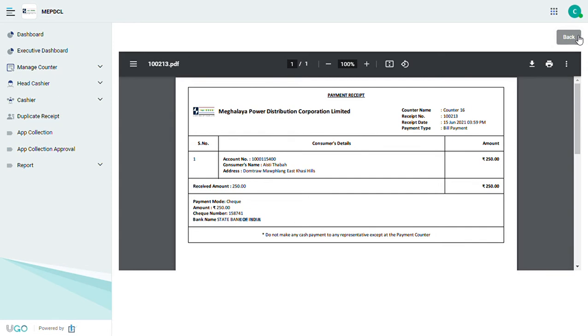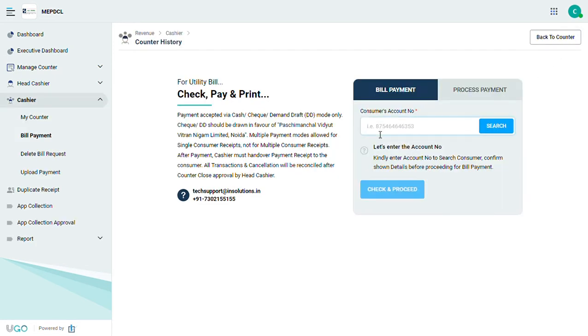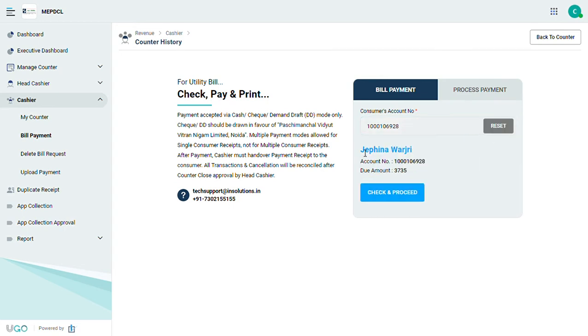Let's go back. Now we will do the multiple consumer bill payment. Just enter the account ID of any of the consumer in that group, search, verify the consumer name here, check and proceed.